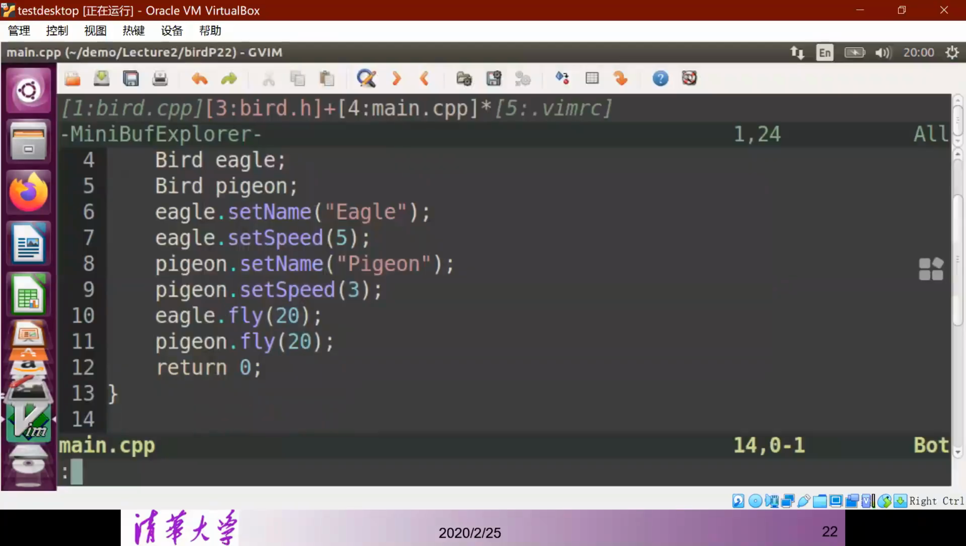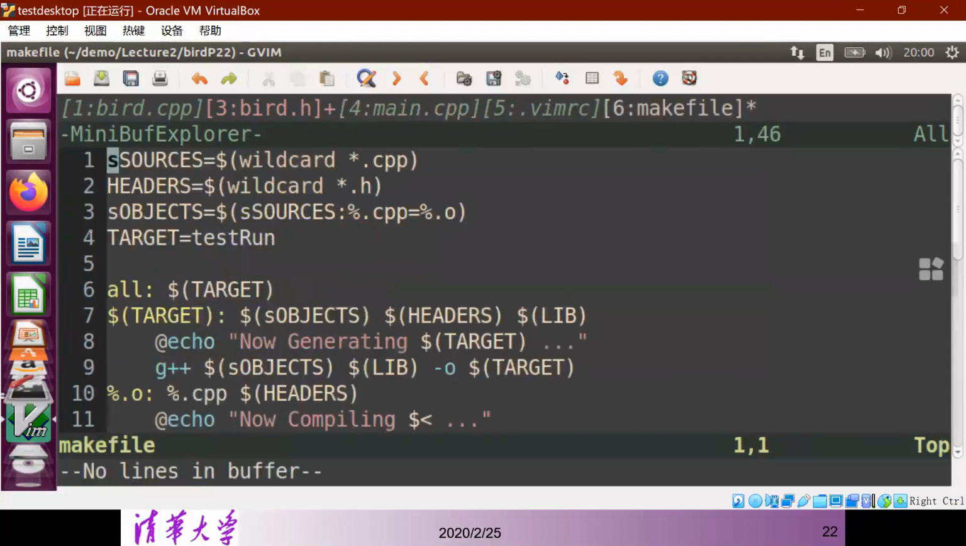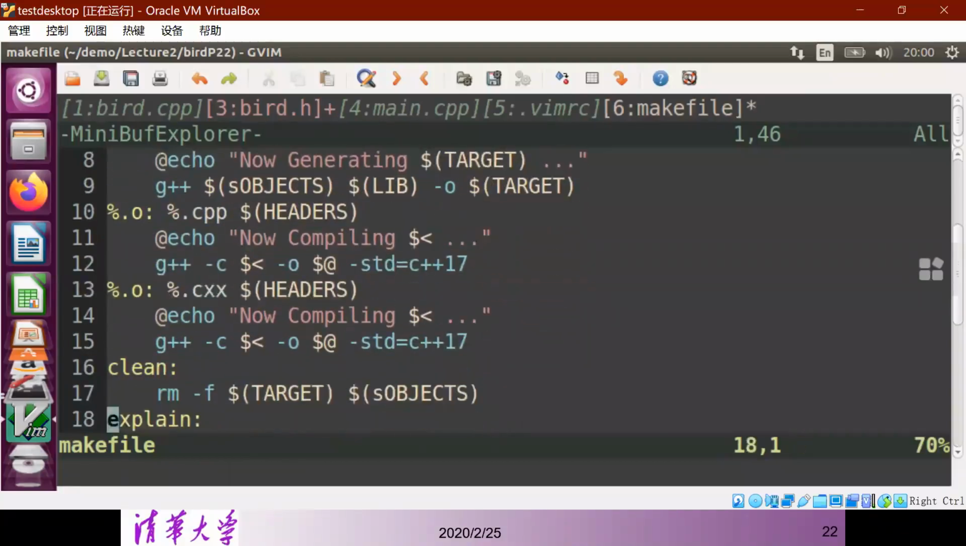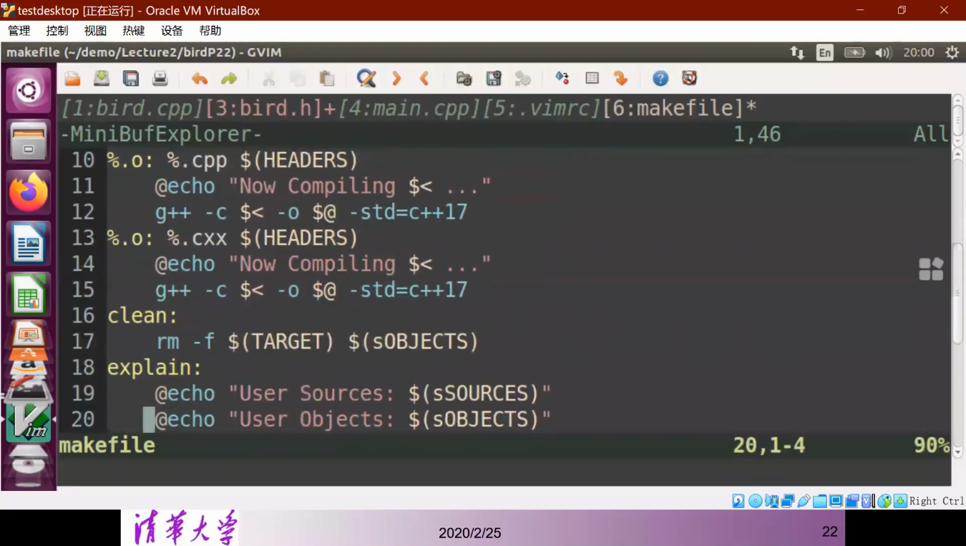Actually, I will also provide you with a more complicated makefile. This will make it easier to compile different sources into a single target. If you have some interest, you can learn more about it. Otherwise, I think you can just use it.